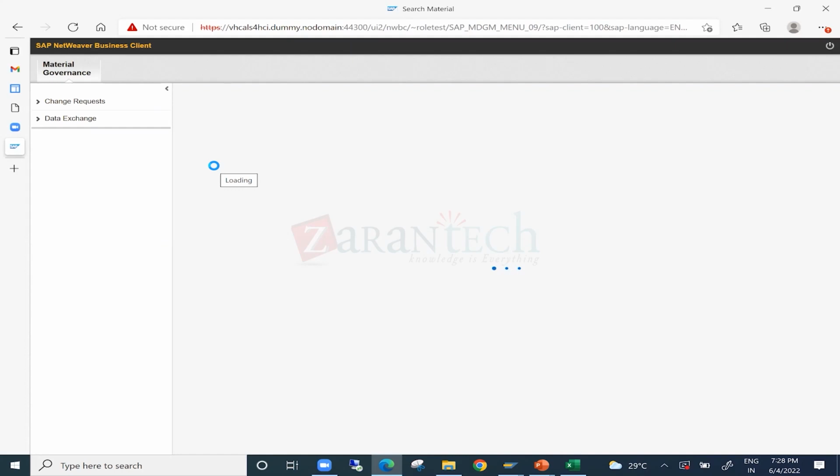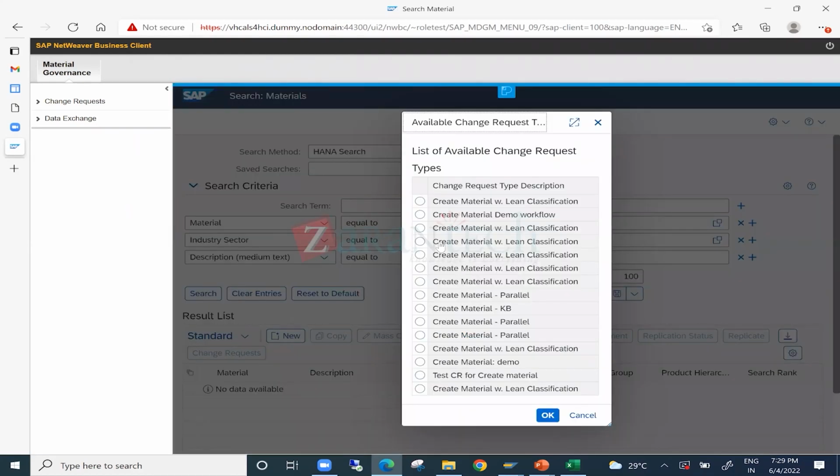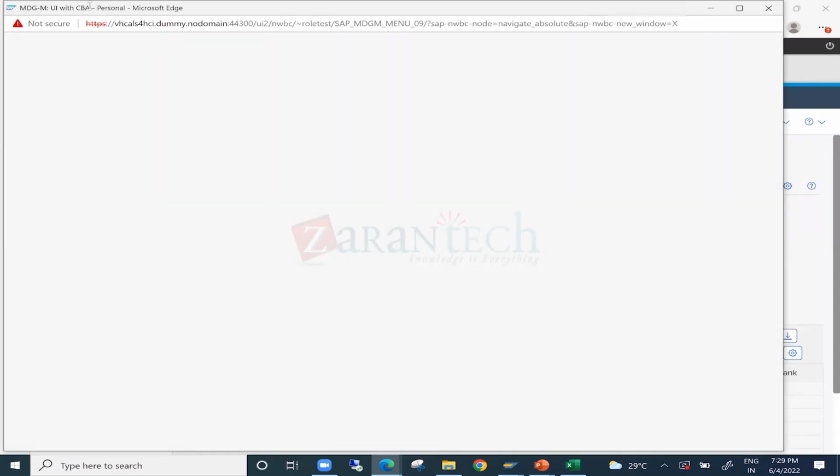When I'm creating a material, I'll set up a derivation rule saying that every material by default should get extended to these 3 default plants. That means whenever you get into create mode of this particular material, which is equivalent to your MM01 transaction, these change request types we will discuss in the process modeling topic.